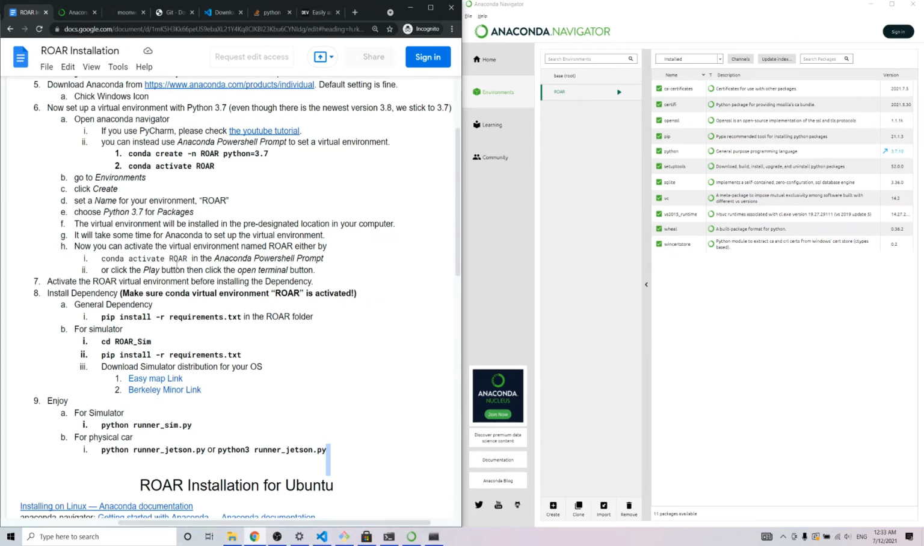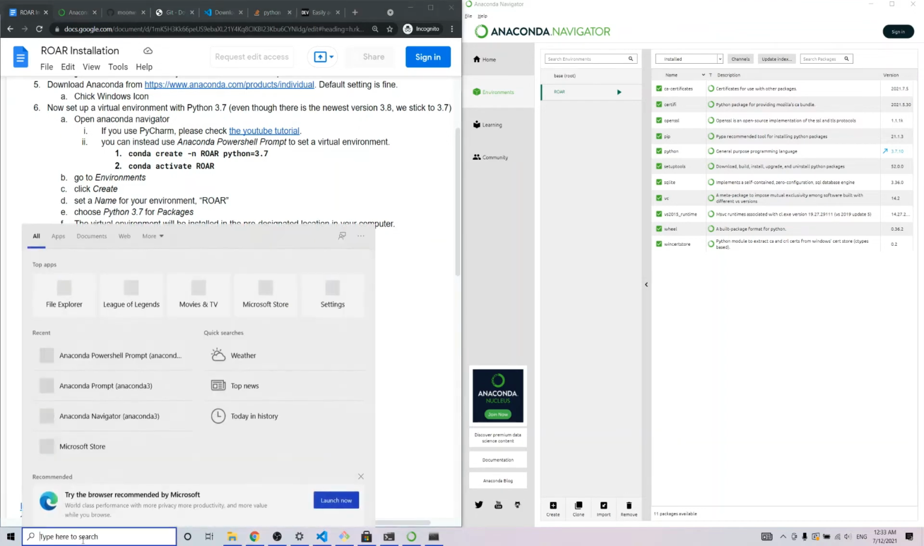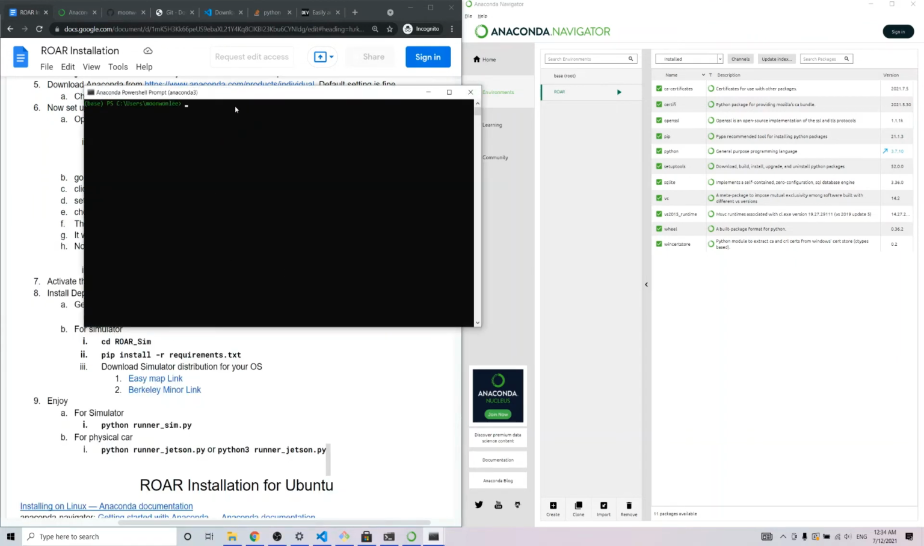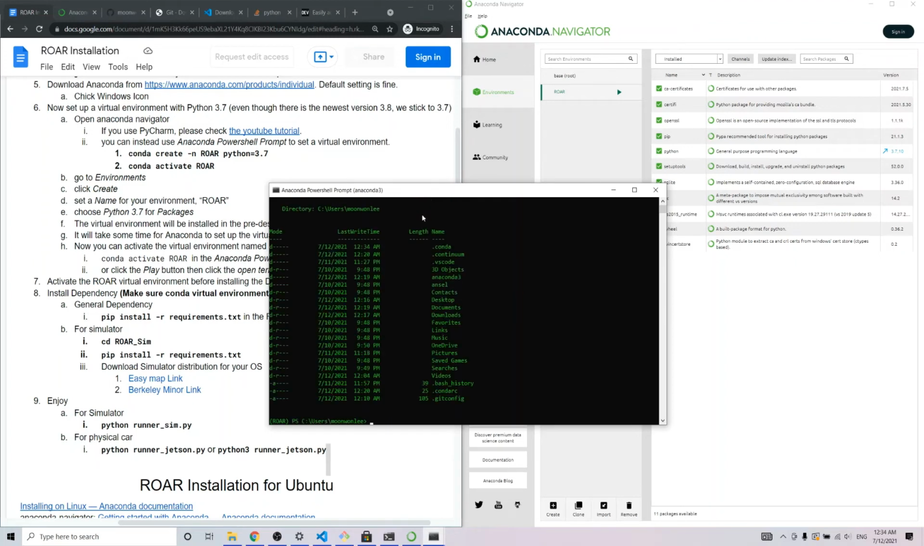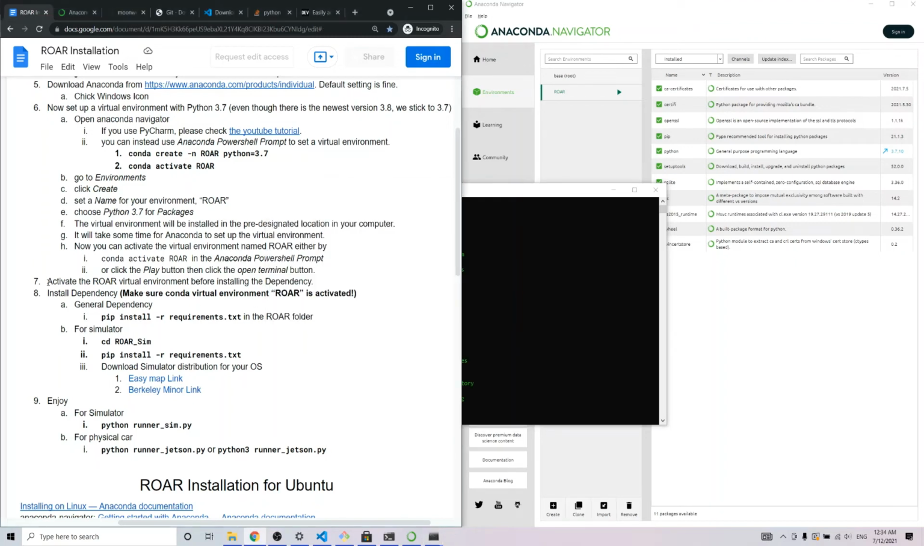Okay, now let's use Anaconda PowerShell prompt to activate the roar virtual environment. You can see here is Anaconda PowerShell prompt, or you can search it here. Open it up. Type conda activate roar. As you can see, the roar virtual environment has been activated. Now we're at step 7. Activate the roar virtual environment before installing the dependency.